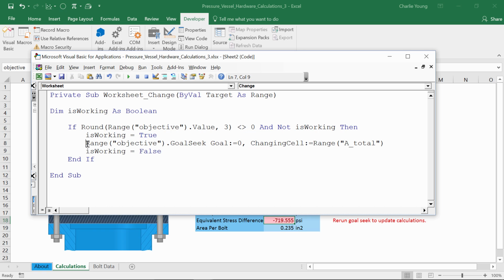Then we're going to set up goal seek. We're going to take that cell called objective, and we're going to perform a goal seek on it to set it to a value of 0. And we're going to do that by changing the cell called a total. Then once that goal seek is done running, we're going to set that Boolean is working back to false.